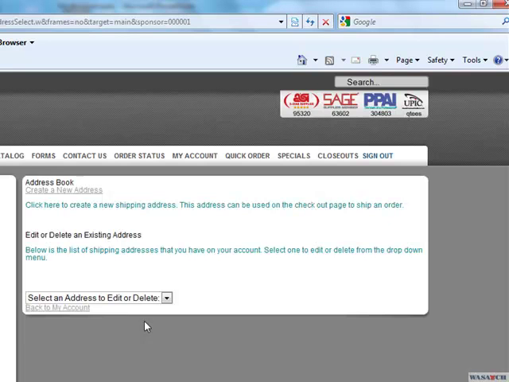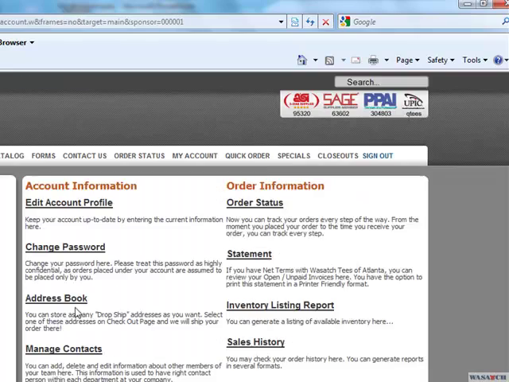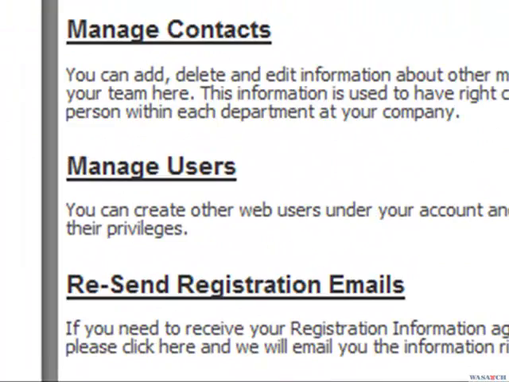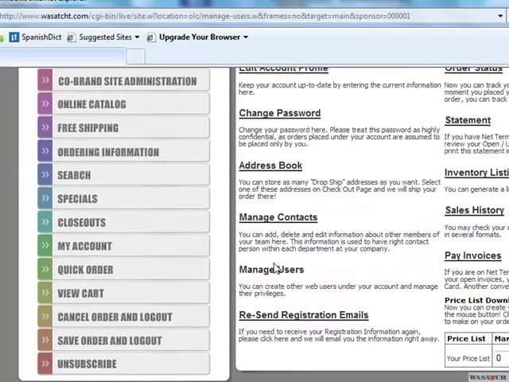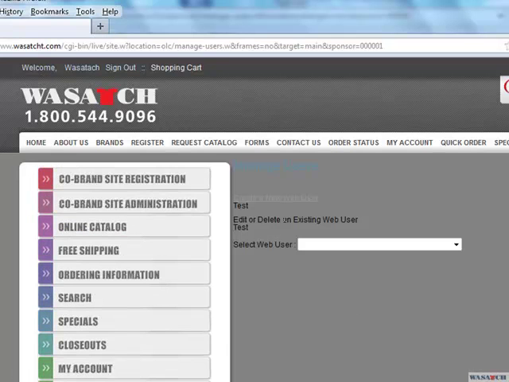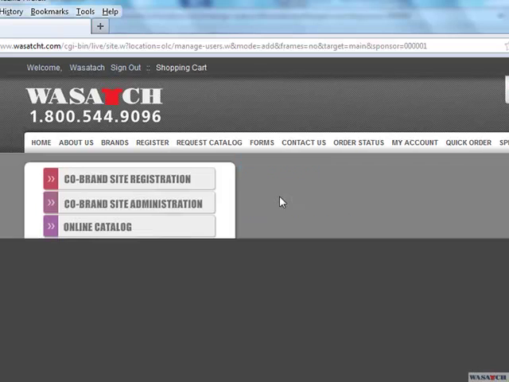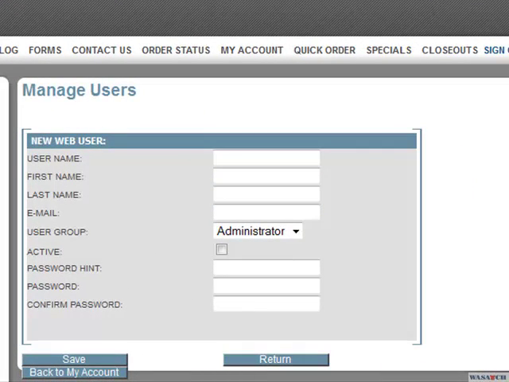Let's go back to My Account and check other options. Let's check Manage Users. Under this account, you can create numerous users under the same account. So let's say you have several salespeople in your organization and they all want to place orders or check stock levels or prices. You can assign a unique login ID. This feature helps in ensuring the security of your account. You don't have to share your password, as each user has an individual ID and password. This also helps in keeping track of orders placed under your account.